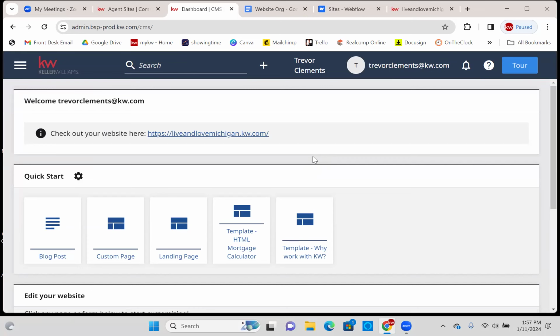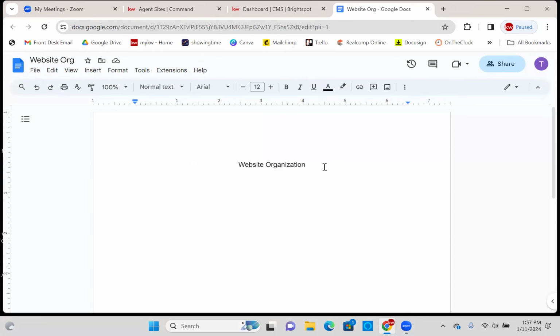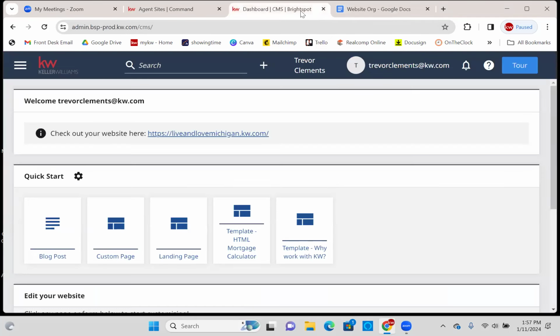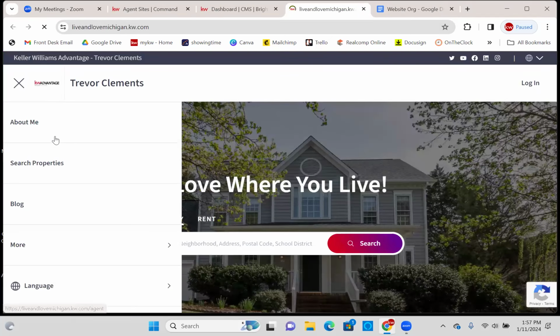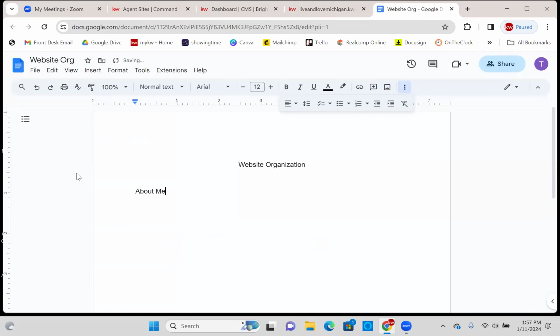Okay, I think that's it, other than the navigation. So let's officially dive into that. What we're going to do is first open up another page, just a blank page somewhere, because we want to use this as our guide to build our website first. So decide what you want in your navigation first. Currently it says about me, search properties, blog, and more. Let's say I want about me, but instead of search properties, we'll do mortgage calculator.